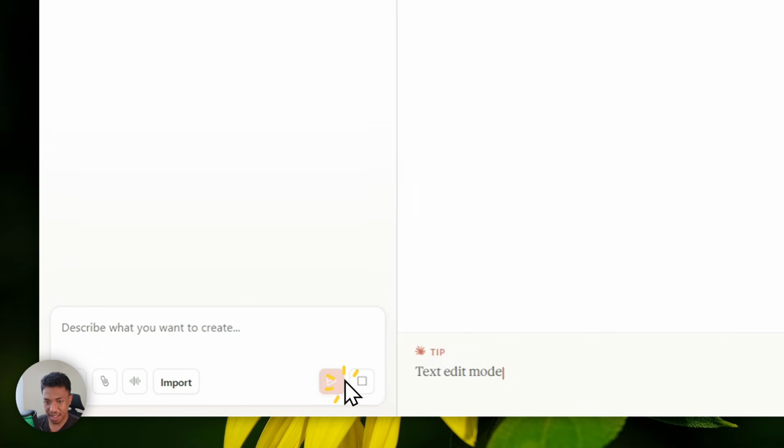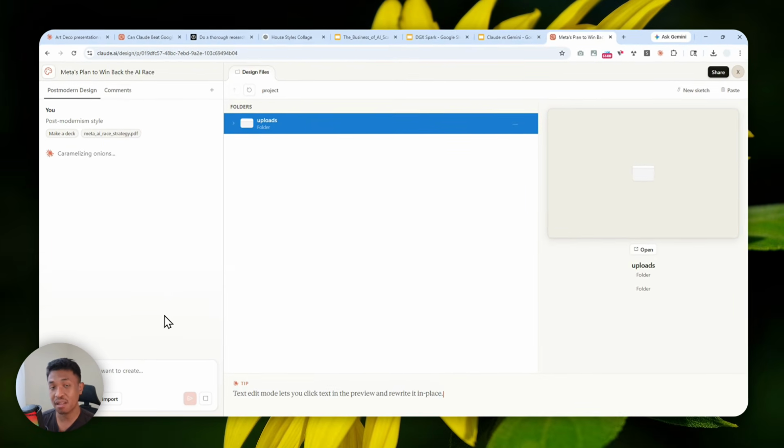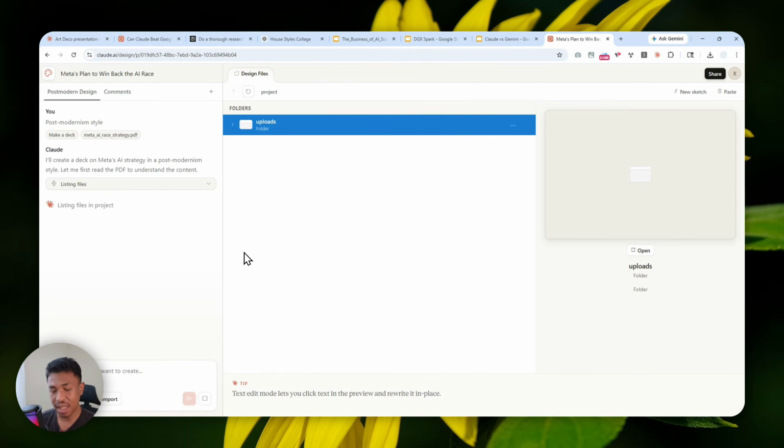Now you can click send and just wait for Claude to start designing the presentation. And then later I'll show you how you can create a customizable tweak and how you can download this document as a format that you can open on Google Slides or PowerPoint. So I'll be back in a second.